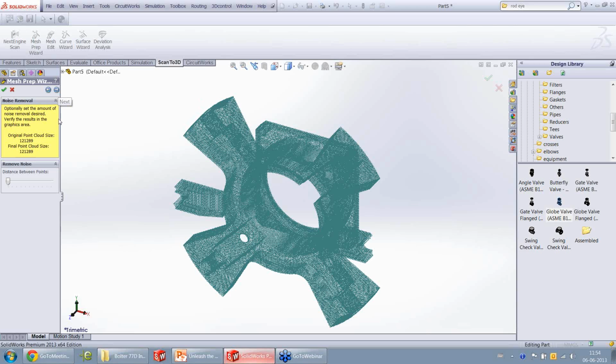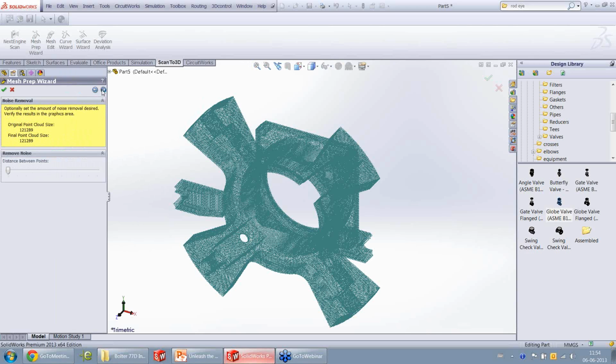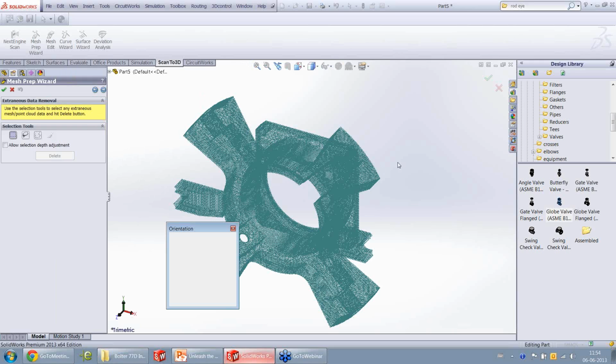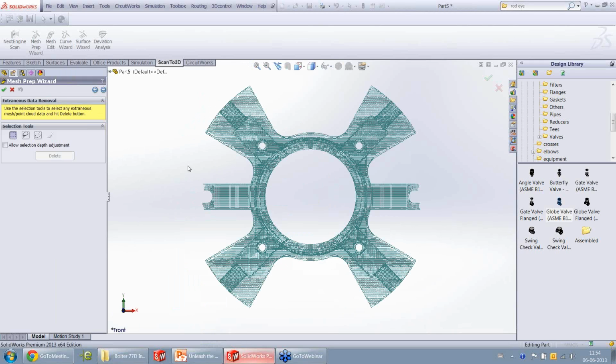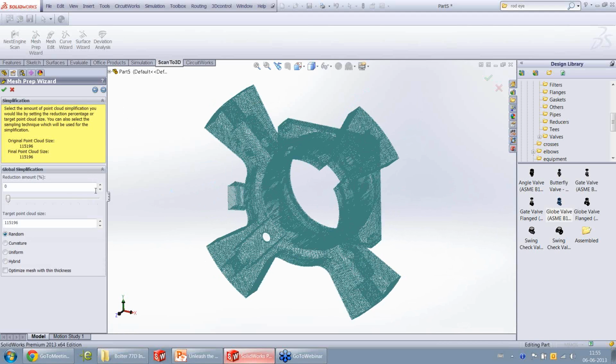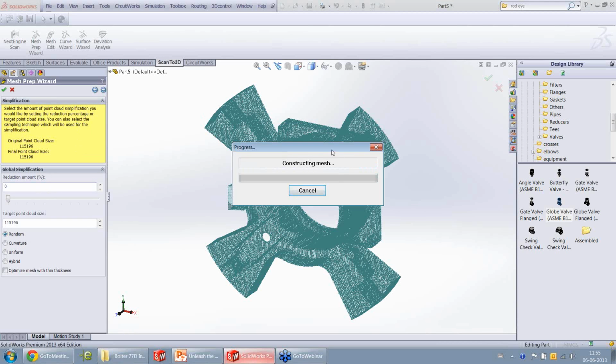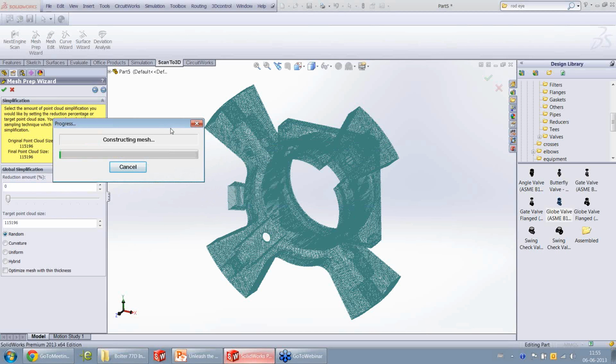You can remove the excess noise if you want, and you can delete parts of this point cloud data. Sometimes you'll be using, let's say, clamps, so you can delete this particular data if you don't want it. And then you can simplify your model, and SolidWorks will automatically construct a mesh. All this 3D data will initially be a mesh, and then you have to convert it to a solid, if needed, by using surfaces.